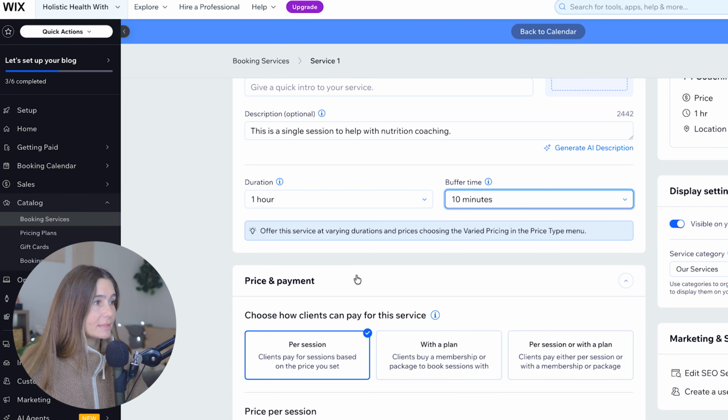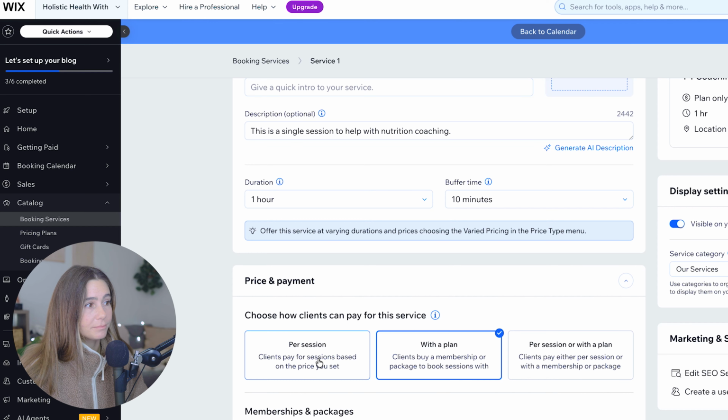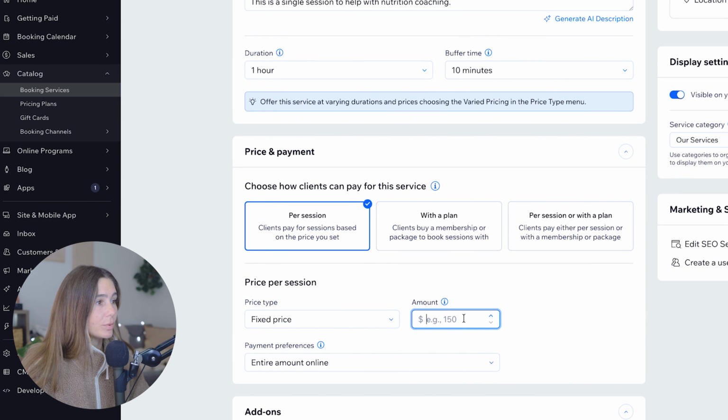Now for the price and payment, you can charge per session. You can charge with a plan. So if clients buy a membership or package to book sessions with, or a per session or with a plan. So with a one-to-one call that you're going to charge for, you want to have them pay per session. If this was going to be like a 6-month container, you probably select plan. Okay, now you can select a fixed price. So maybe we want to say like $249.